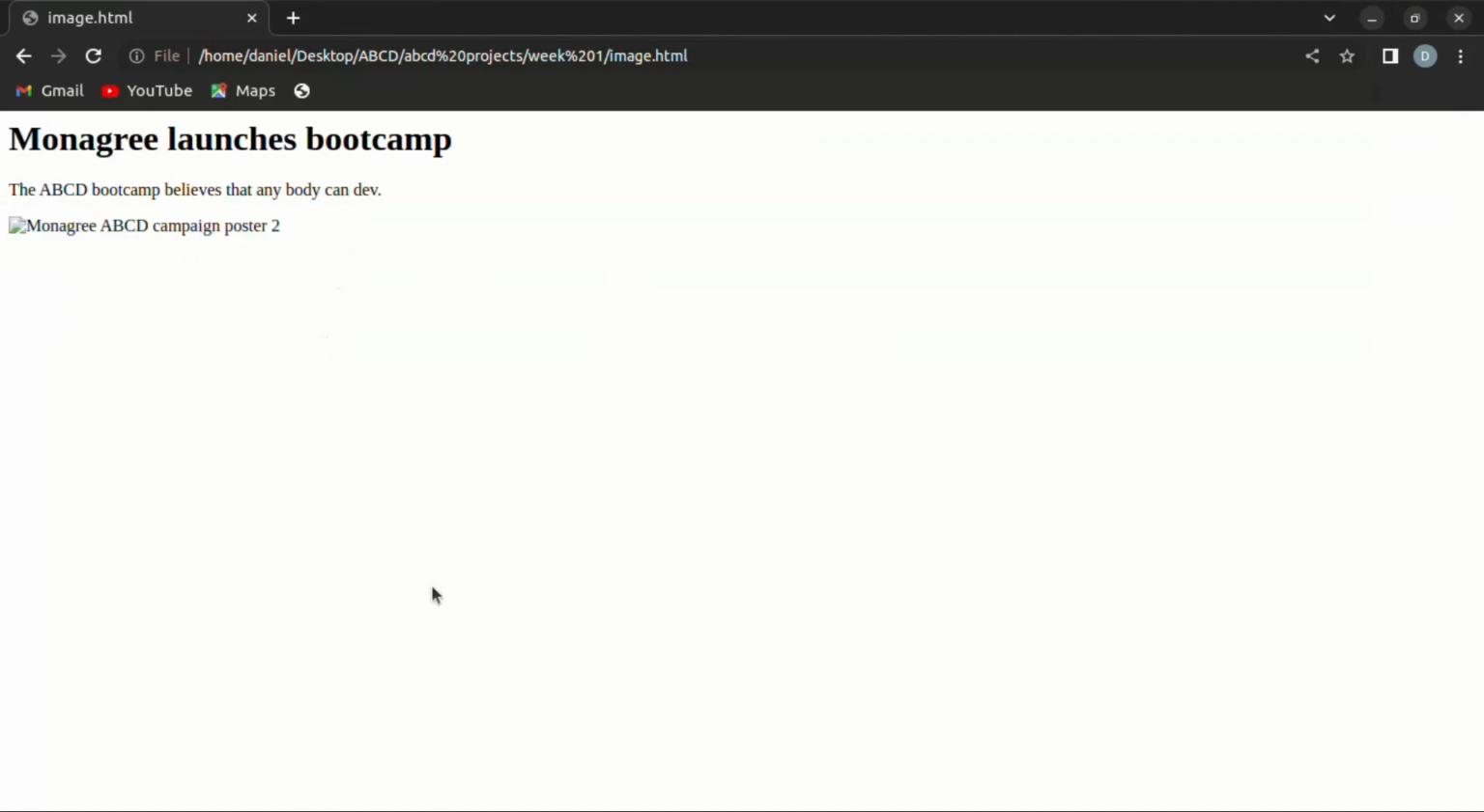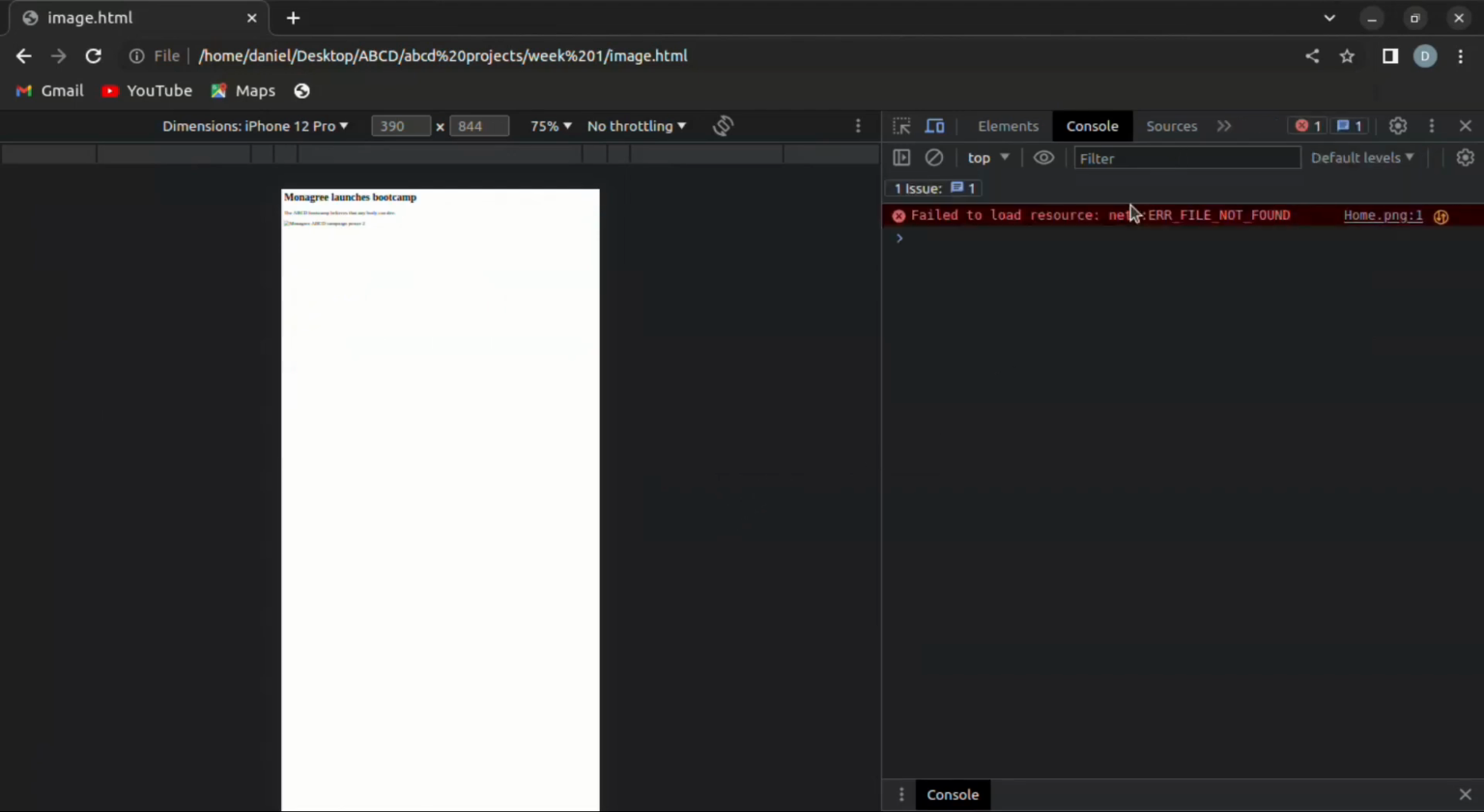Click Ctrl Shift I again to inspect the code. And look at this: failed to load resource. Network error. File not found. It's not actually a network error, but if you have deployed this website, then it would be a network error. It's not really a network error for now.